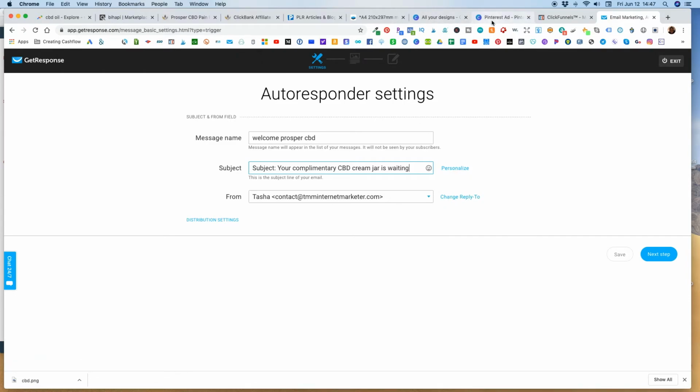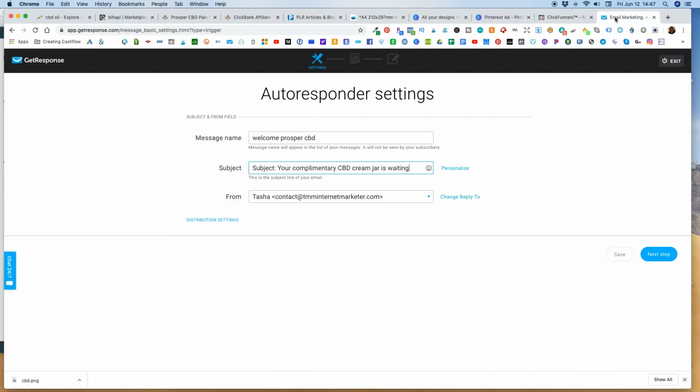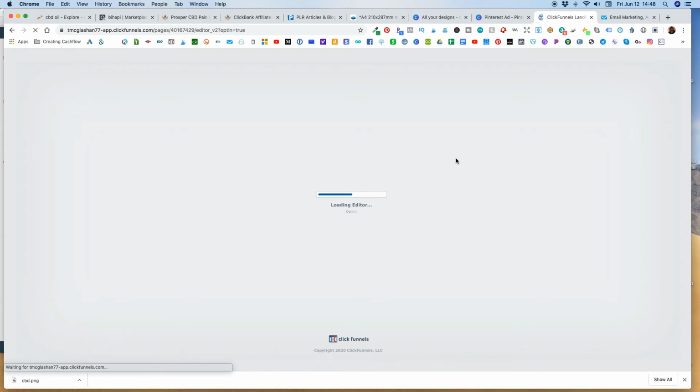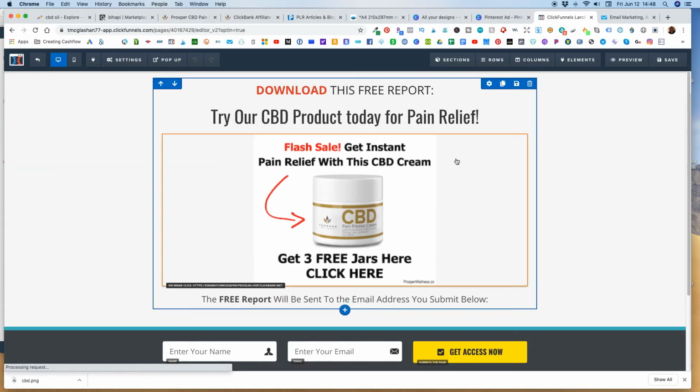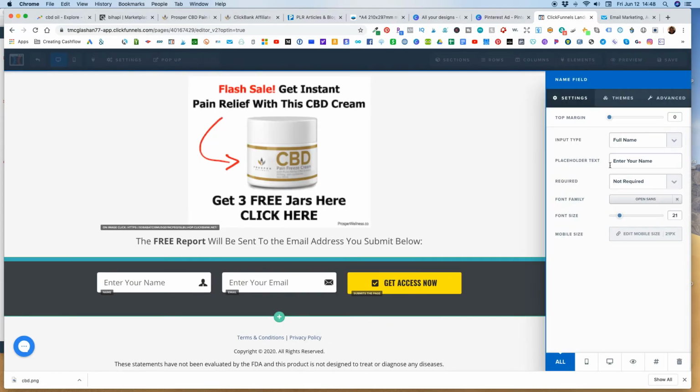Now, since we asked for the name of the person that is signing up for this product, we can use their name at the beginning or the end. And it also depends on how in ClickFunnels that name comes up as. It's either first name or name. So you want to make sure the verbiage is correct. Okay, so it just says name, right? Full name. You can do first name as well.